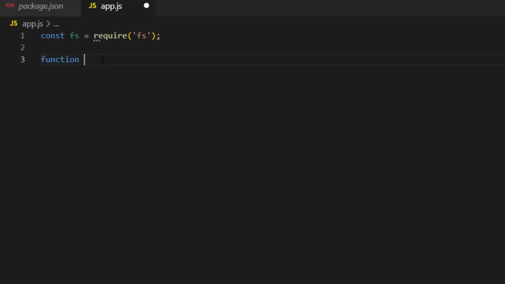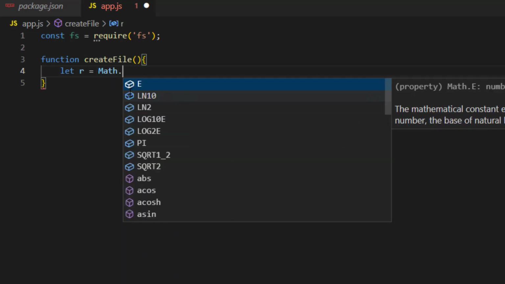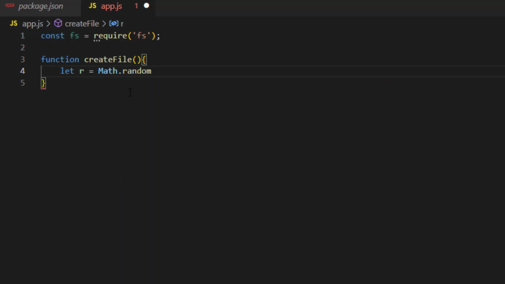For that I make a function. I call it createFile. This is the function. This will create a file for us, but before making the file itself we have to generate some random numbers. So how can we do that? I make a variable, call it r, and this is equal to Math.random, and I multiply this by something like this, and this will generate a random number, r for random.